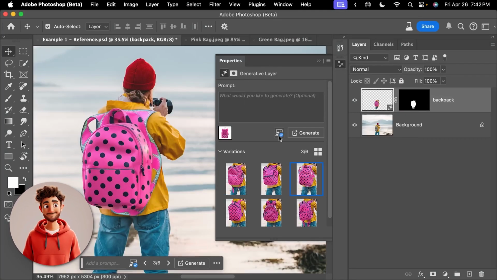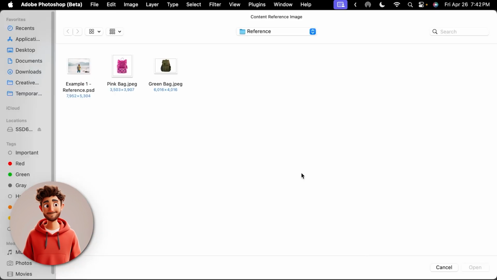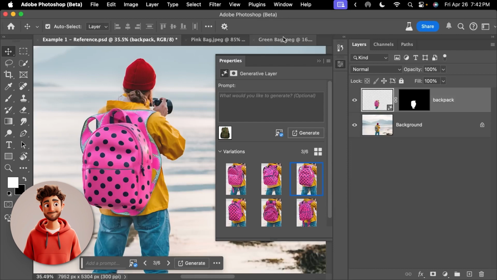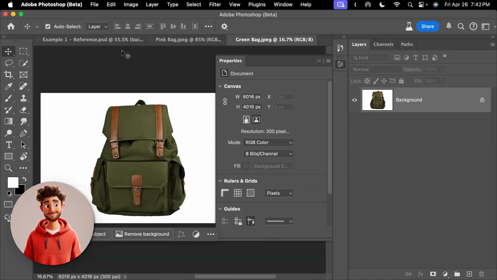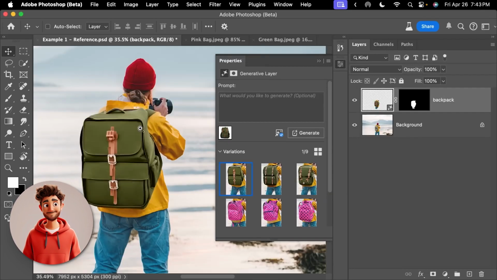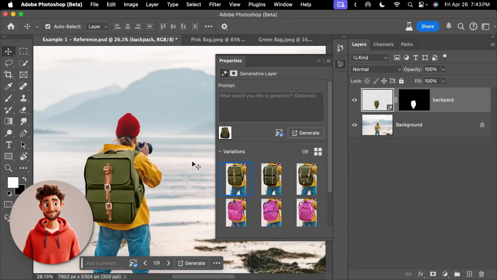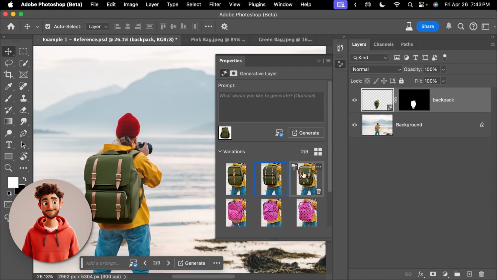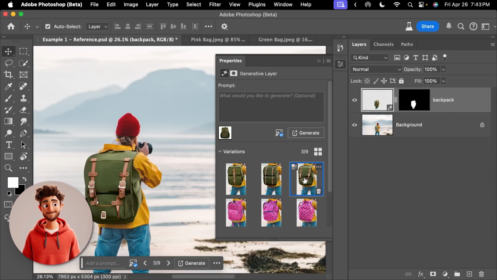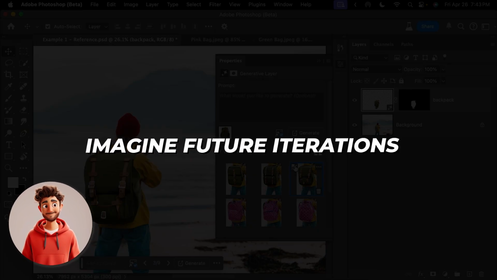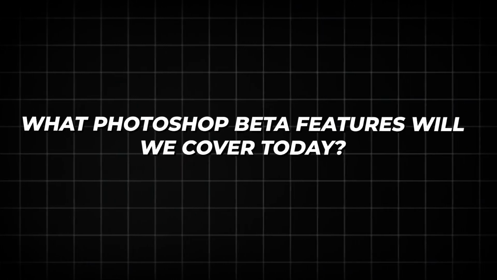Switch bags. Again, click and replace the photo with a green bag. Now click Open to see the bag. Click Create. Only Photoshop Beta users can utilize this feature. See this? Is this closer? Not really. The second is nearest. The third follows. Despite being the first edition, it conveys style. Imagine future iterations.